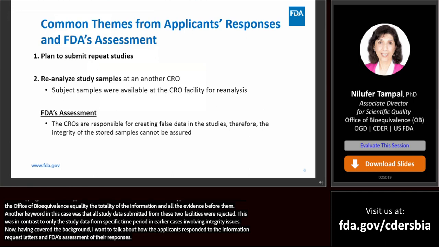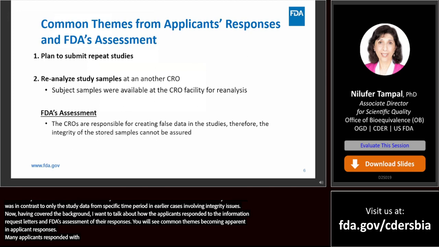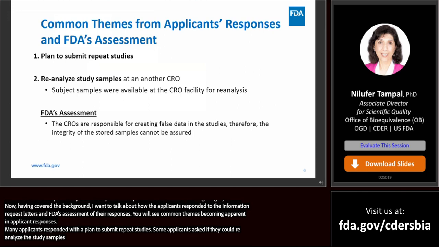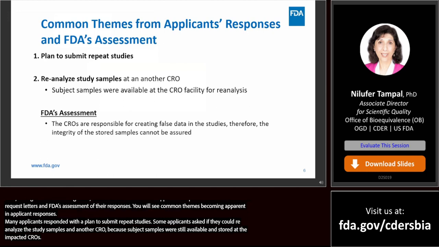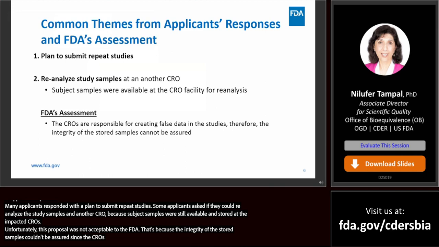So first, many applicants responded with their plan to submit repeat studies. Some applicants asked if they could reanalyze the study samples at another CRO, because subject samples were still available and stored at the impacted CROs. Unfortunately, this proposal was not acceptable to the FDA. That's because the integrity of the stored samples could not be assured, since the CROs had engaged in creating false data in their studies to start with.